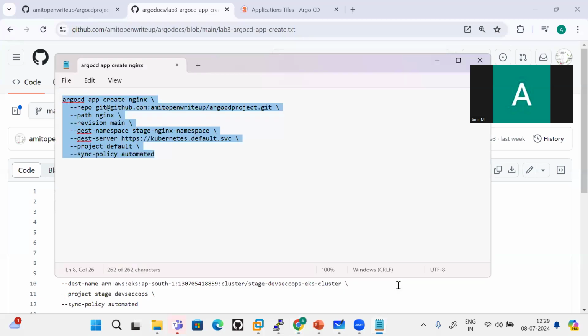Hello everyone. In this session, we are going to discuss ArgoCD CLI options.